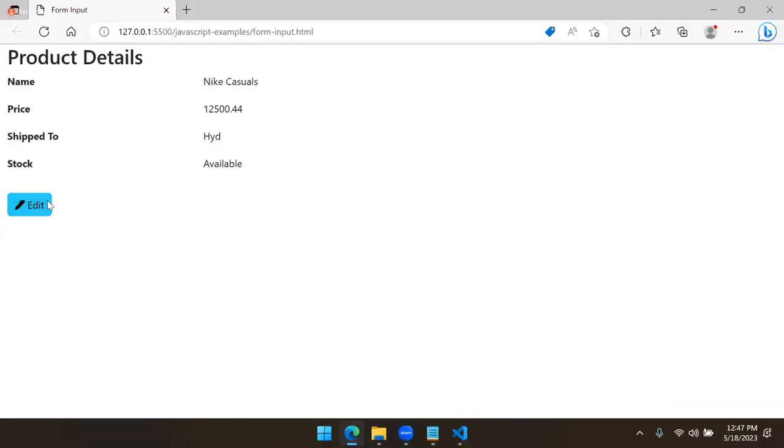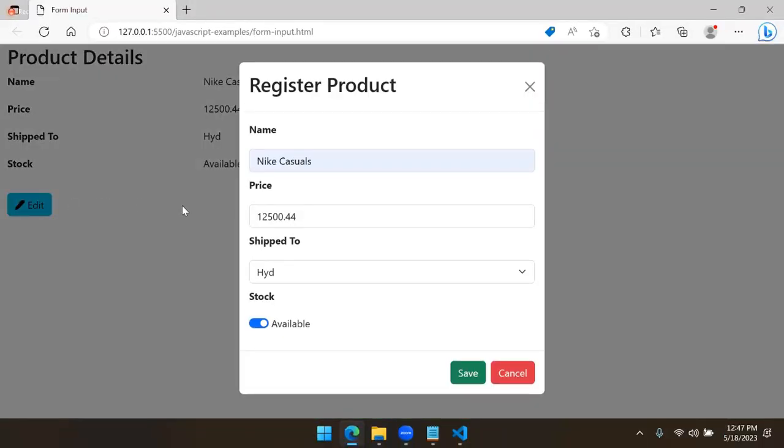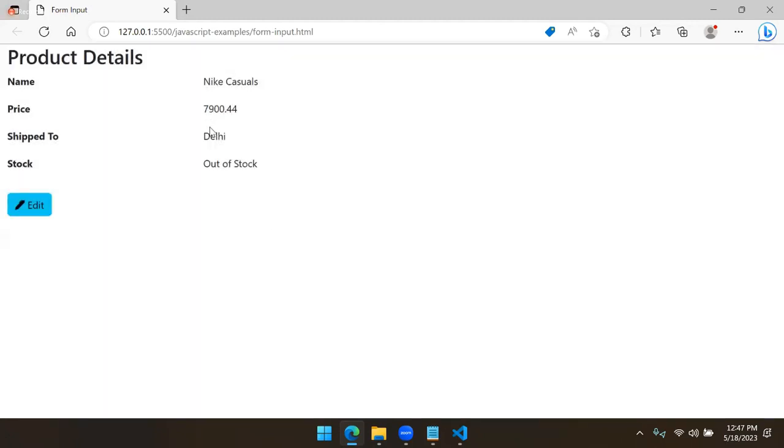Just edit, it will open that. So we are making changes into this and into that. And we are selecting a different city and the status is out of stock. Then it will display out of stock. So this is taking values from the user and displaying.